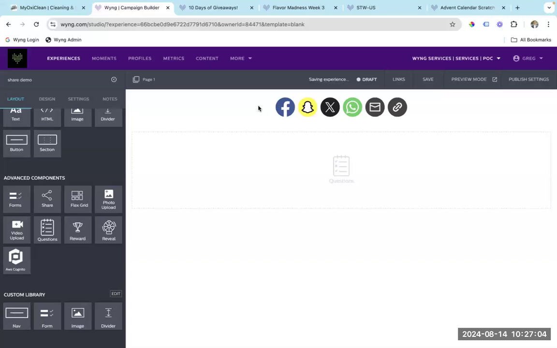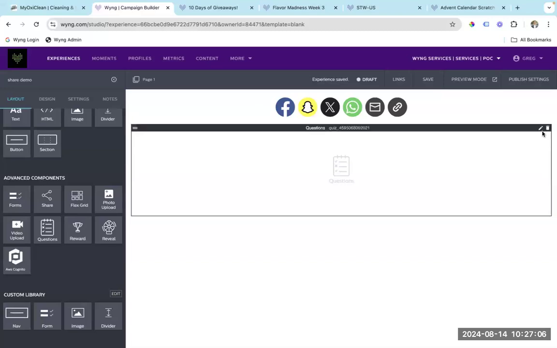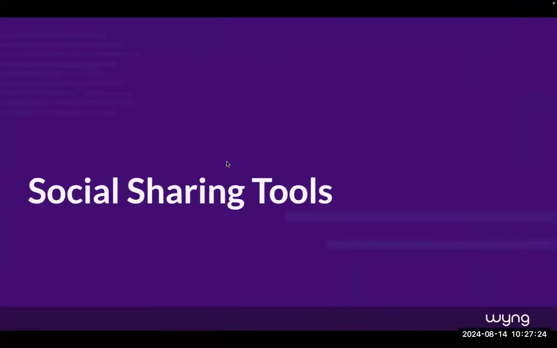Cool. So that's all the different sharing capabilities that you have within the Wyng platform. Any questions so far around any of the sharing before we go into the referral capabilities in the platform? Perfect.